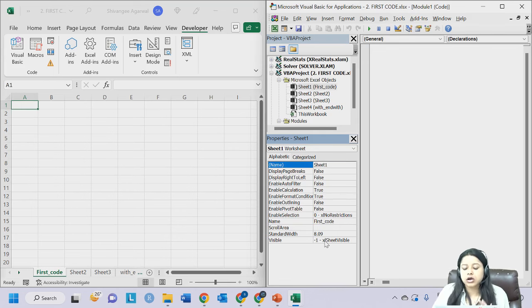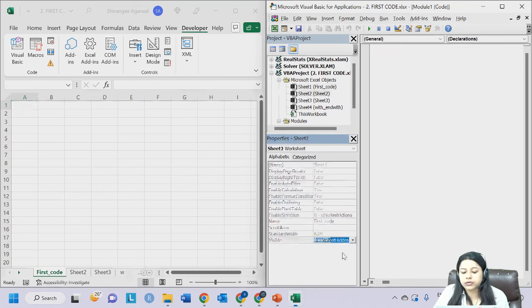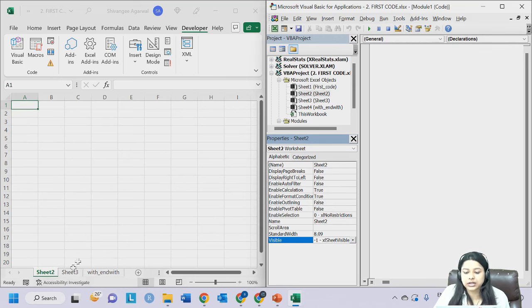All right. Then you have different options over here. You have display right to left, and basically it gives you all the sheets from left to right. If you want, you can change this. Here the sheet is visible. If you click on hidden, the sheet will be hidden from the Excel. See, in the Excel file, the sheet is hidden. Now again, I have to move to sheet 1 and click on visible. So the sheet becomes visible.